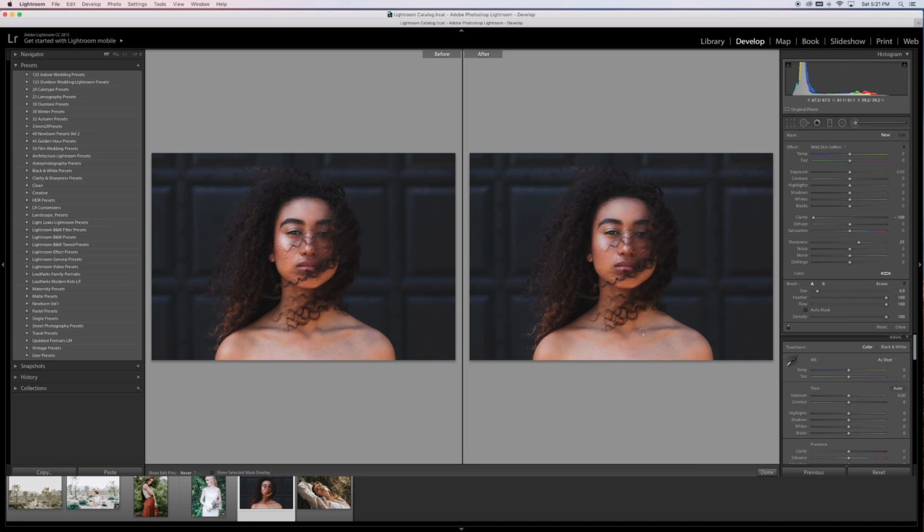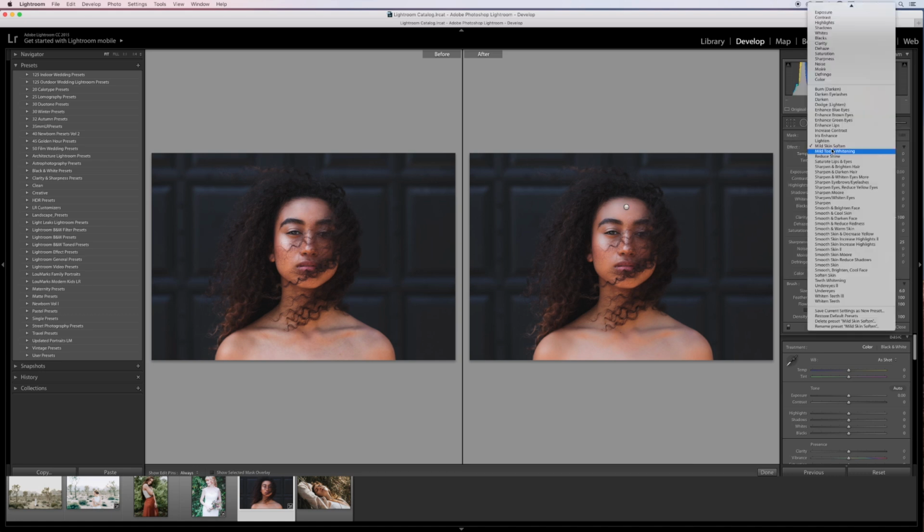I do have a full other tutorial on how to install and use these and how to fully retouch a portrait with them. But as you can see, that did a great job of smoothing. And if you wanted to go ahead and apply another brush, you are going to have to go to New and then choose the next brush.